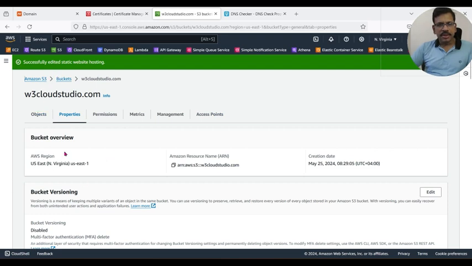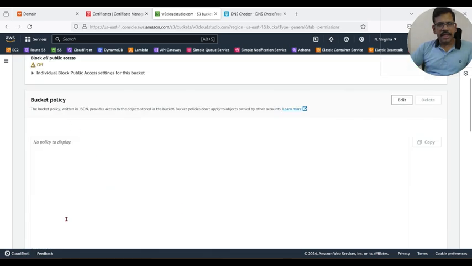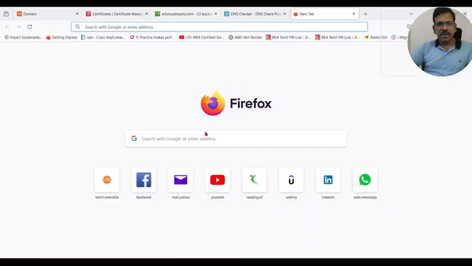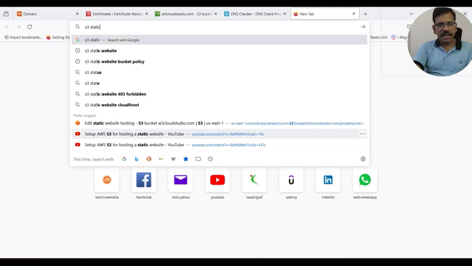One more thing is also required: you have to go to the permissions. You need to give permission. You need to create the bucket policy so that your objects are accessible when they are requested. You can go to Google and search for something like S3 static website bucket policy.